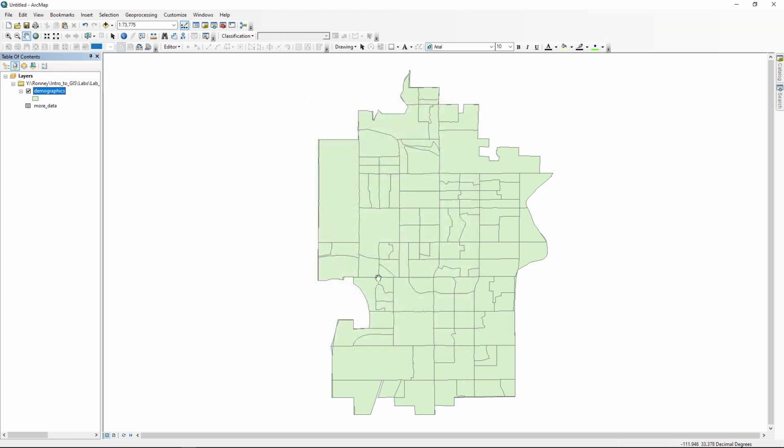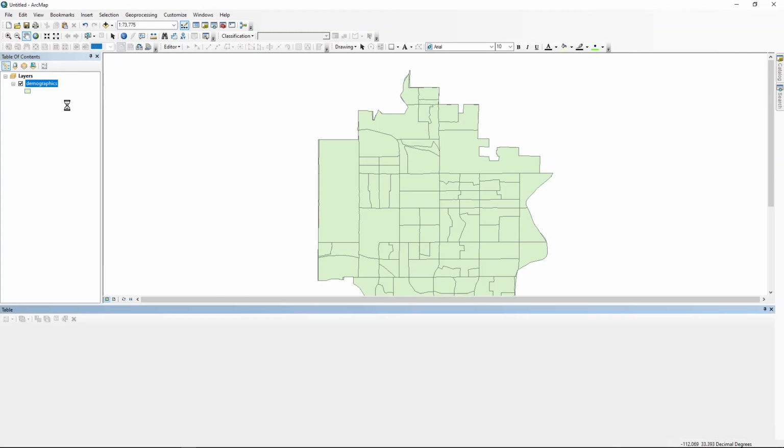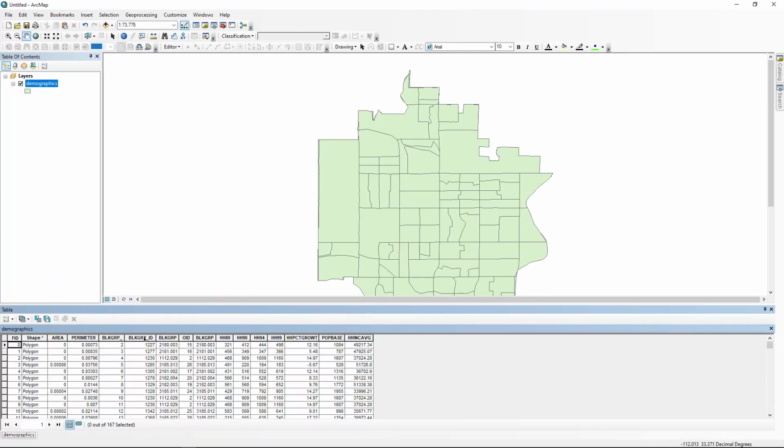I'll hit no here. And it looked like something happened, but we didn't really see anything. So what I'm going to do is switch back over to list by drawing order. It's just easier for me to work from that. We'll right click on this now, and we'll look at the attribute table. And we see that the attribute table has grown, right? Before we only had shape, area, perimeter, and these three. And now we have everything from that table within your attribute table.